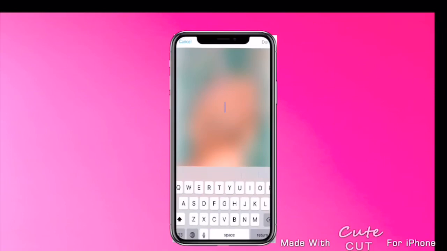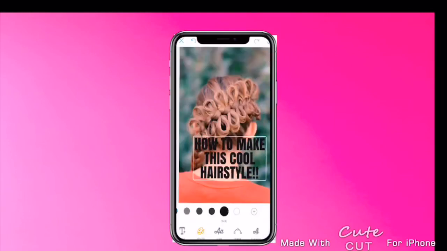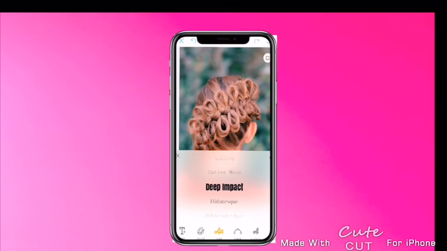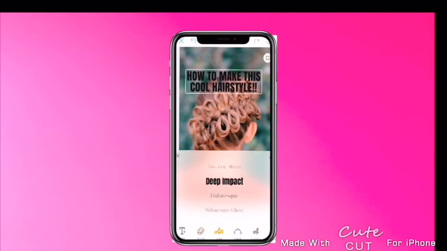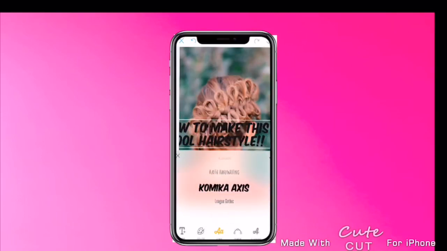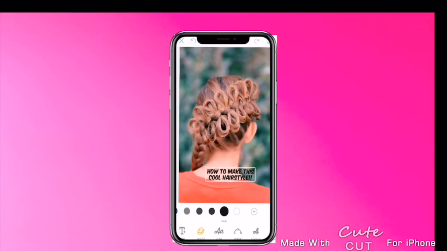Down below is the text option, so we will click on that and we will be typing how to make this cool hairstyle. You can type whatever you want, and after you have typed in the text you can choose the size. You can basically choose where you want it, how you want it, the color of the text, the shadow of the text, and the font too. And you can even add a background to just your text. So you can do that how you want. So I chose this text, and I will also be selecting from different colors, and I will be placing it at the bottom of the picture.